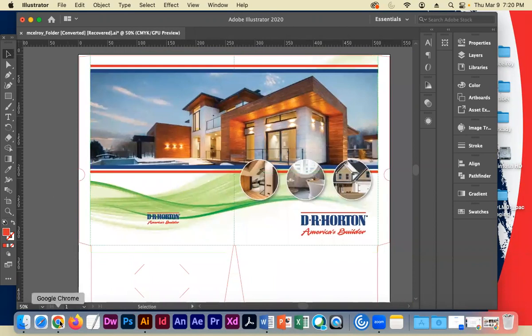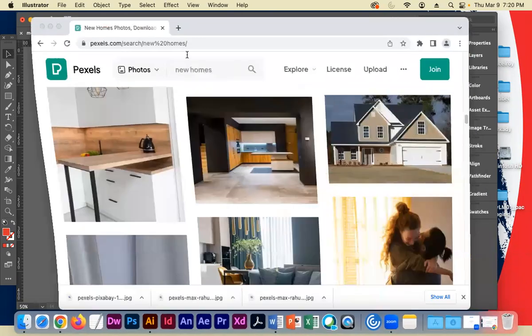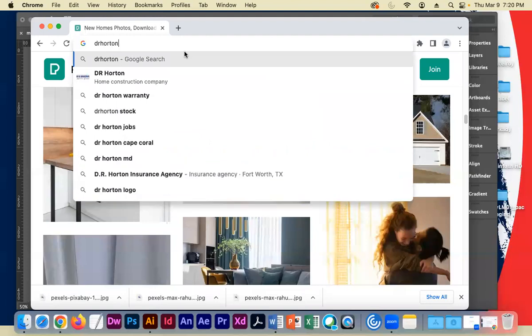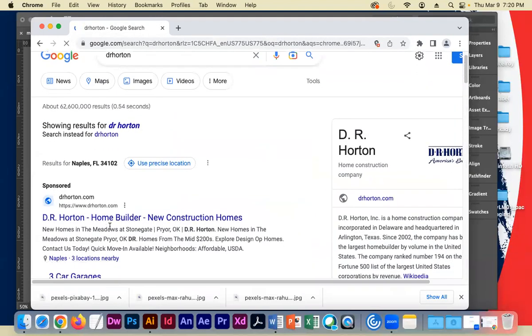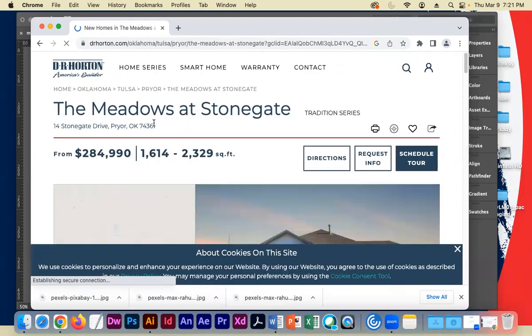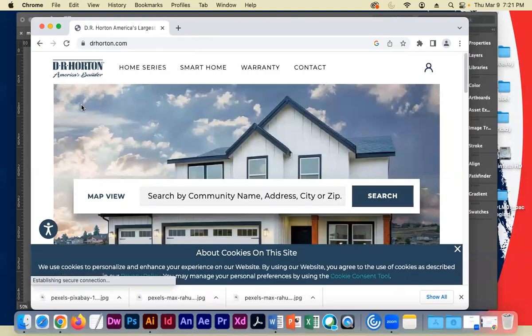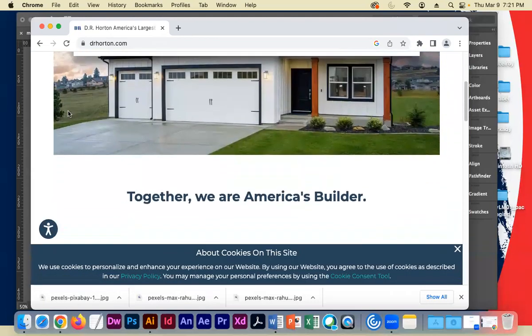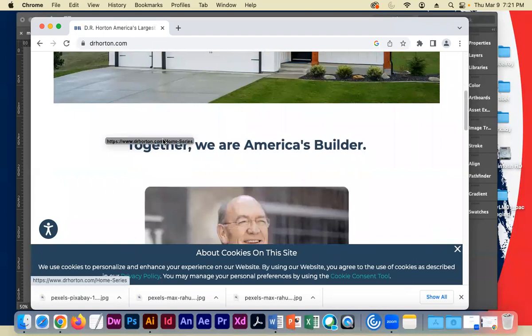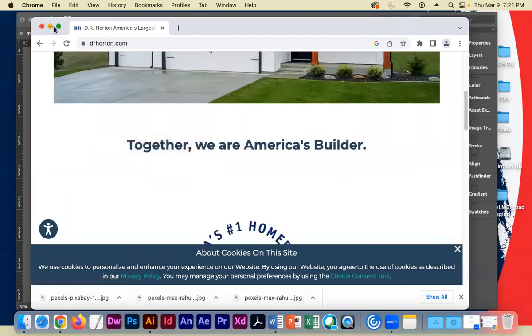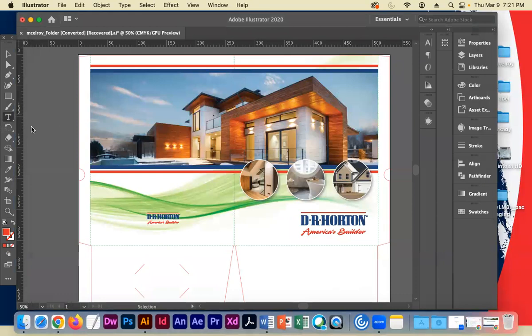All right, so, and I always like to use the web also. So let's go to DR Horton and see if they have any text or taglines or anything. So it's definitely drhorton.com. And let's just see. We just need the regular old DR Horton. Okay, so what is it? Together we are America's builder. So I'm going to use my text tool, cap lock. Together we are America's builder.